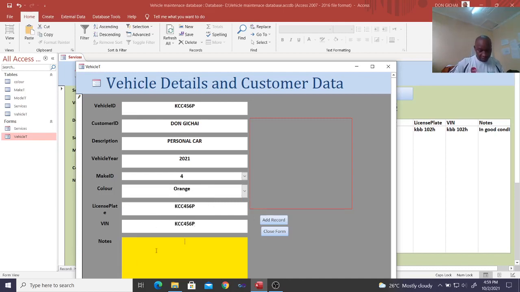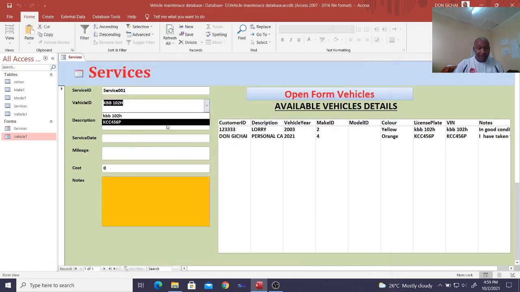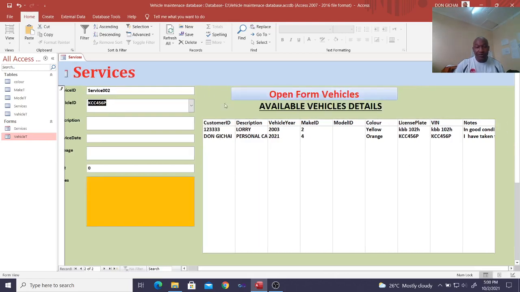Then you can just say that I have taken the car for brake riding. Then you just refresh. If we also refresh this one here, you can see that I am now in a position to capture the next vehicle automatically, just by going to add new. Then I can go to this so that I can have the service number changed. Also, as you add more vehicles in your database, this one is also taken care of. It is updated automatically here.